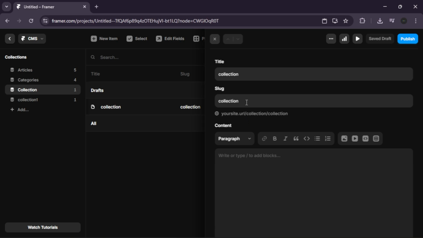Step 3. Dynamic variables. Once you're on that detail page template, select a text layer, like the title. Then in the right sidebar, click the plus icon next to the content property. Then link it to your CMS field, like title or slug. Now when you switch between items in the top bar, you will see the page content swap out instantly.